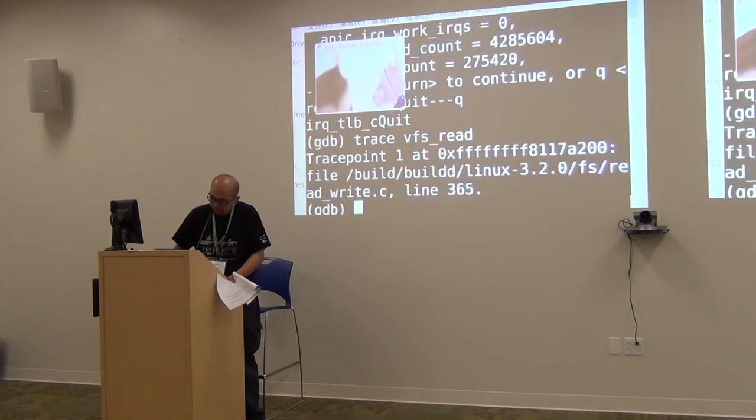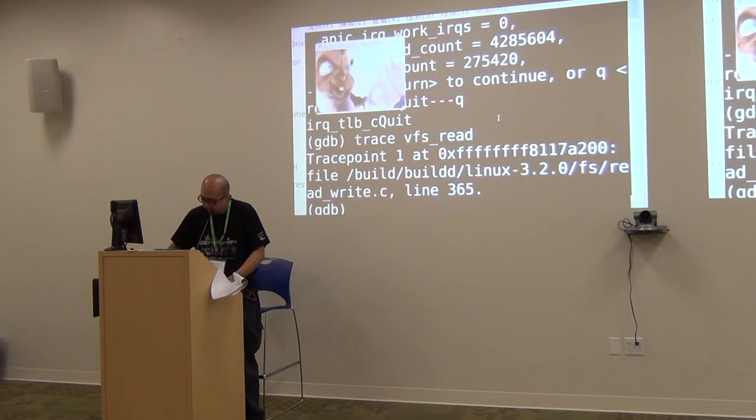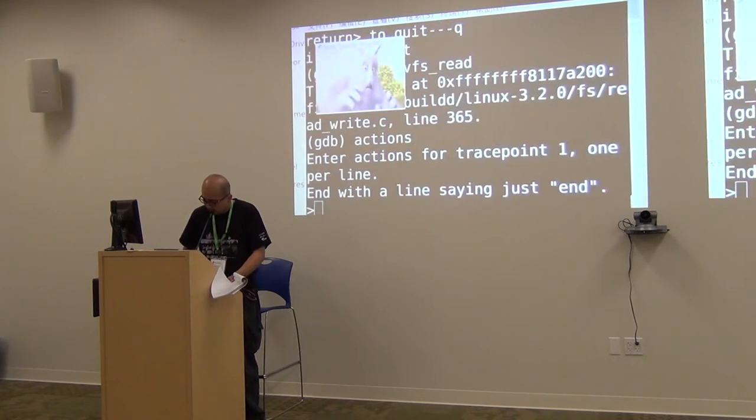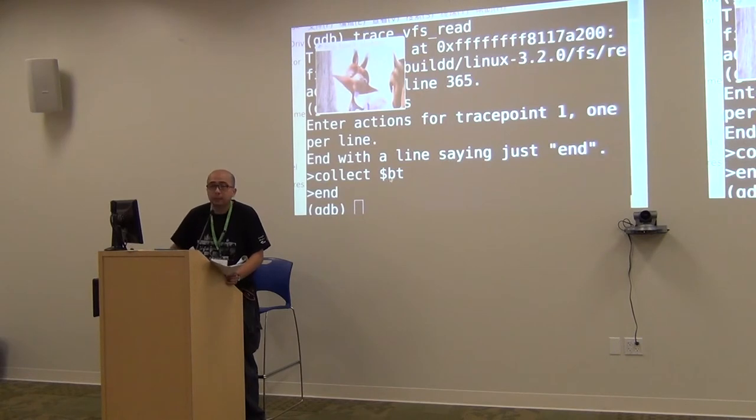Okay, now another thing is trace. The next show is tracing the kernel. The first thing I want to trace is VFS read. Trace VFS read and set up the action. The first action is collect $BT. $BT is a special trace state variable. I will introduce it later, but when KGTP gets these lines, it will convert this action to collect the data for the backtraces.